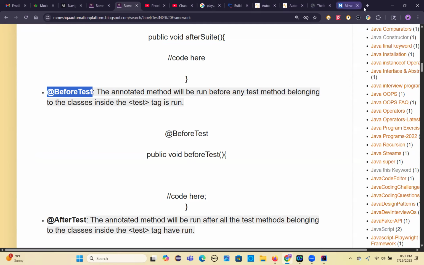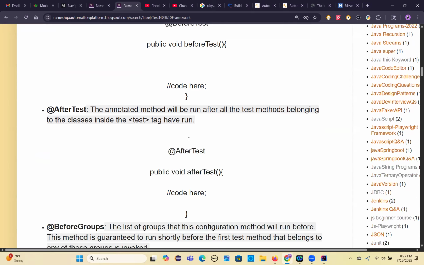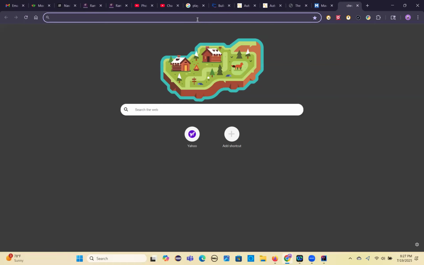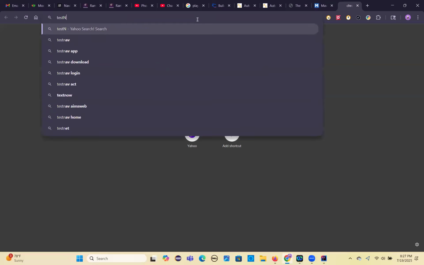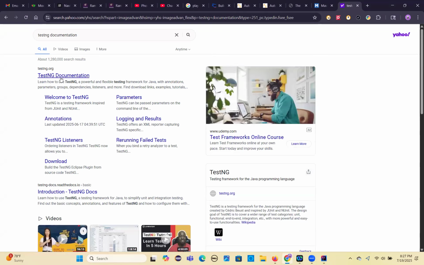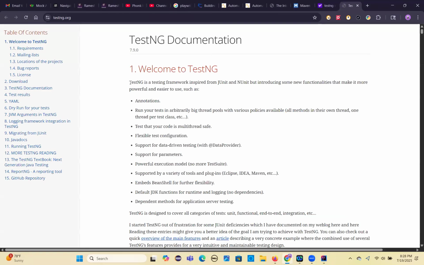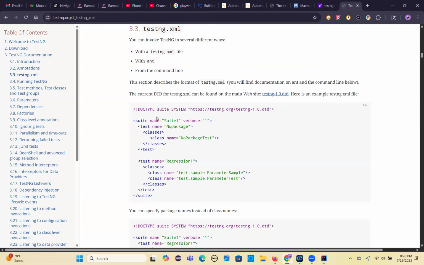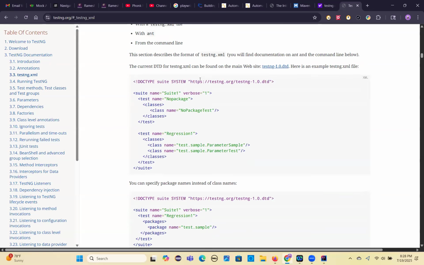Okay, so let's understand where you can find this suite file. There is a nice documentation, the TestNG documentation at testng.org. This will provide a nice documentation, and there is TestNG documentation on testng.xml. See, this is the one format.